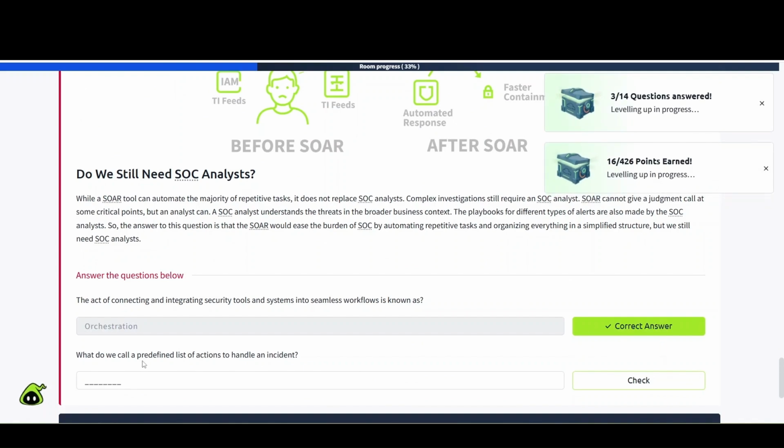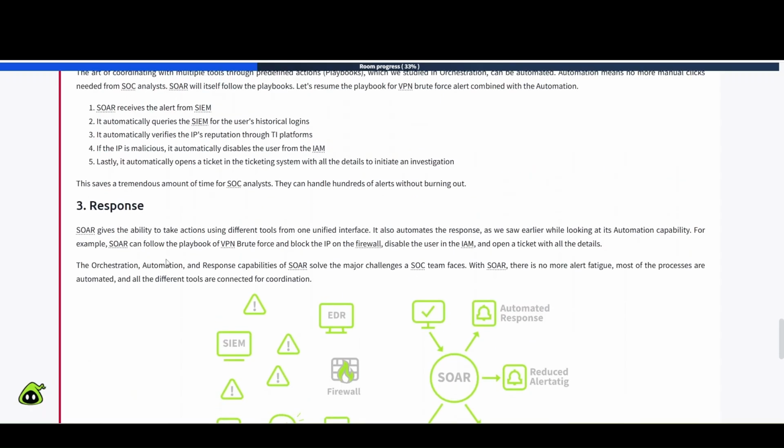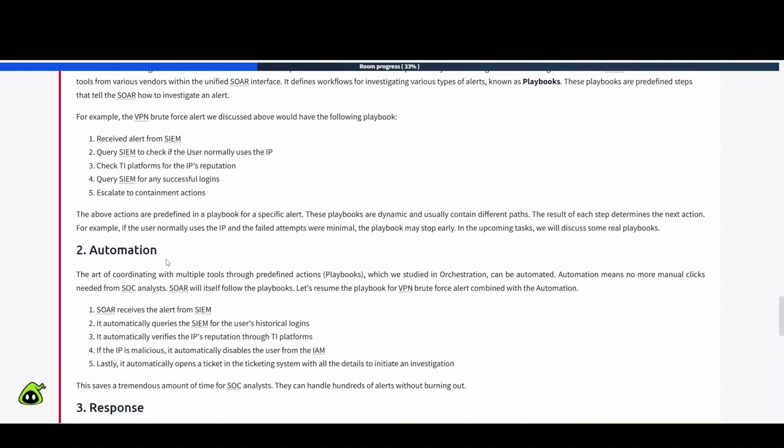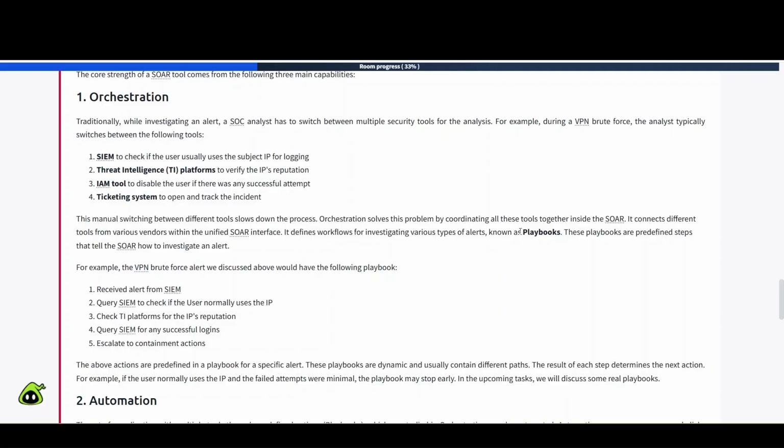Next one, what do we call a predefined list of actions to handle an incident? And that should be, I believe that was the playbooks, if I'm not mistaken. Let's go ahead and try this out and see.